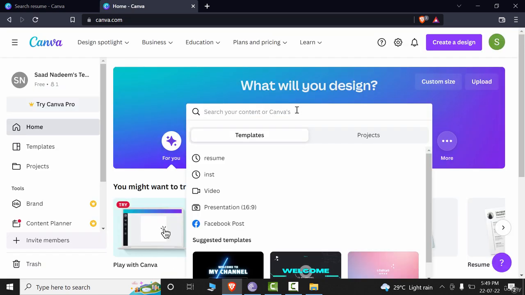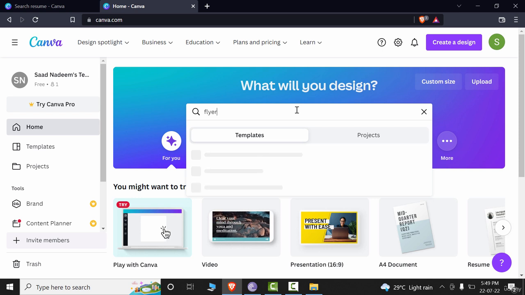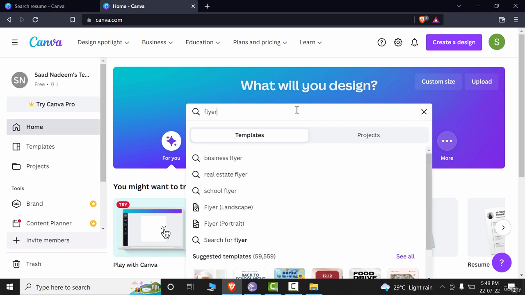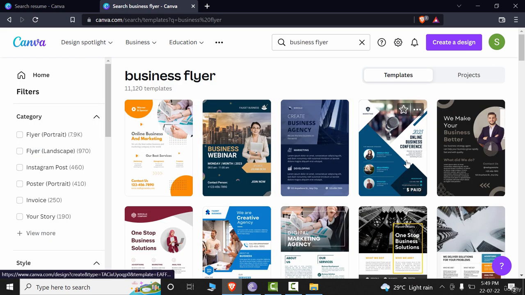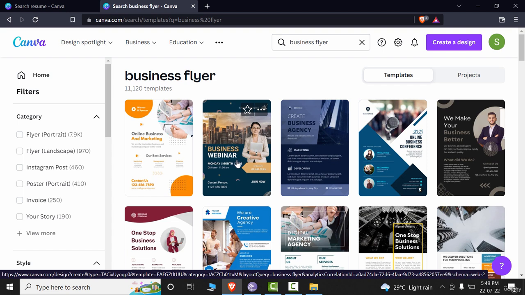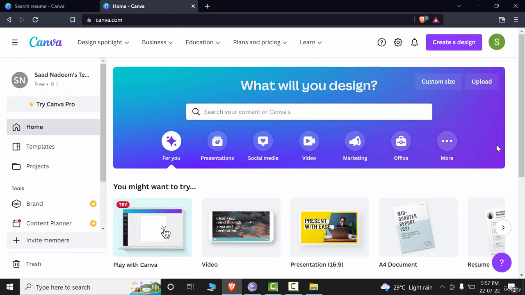Let's say if you want to design a flyer for your business. So this time let's write flyer. So you have the option of designing the business flyer, the real estate, school flyers. You can choose from any template from thousands of options available, and that's the power of this app. So you can see here, this is a business webinar template of a business flyer, so professionally designed, and it is available for free.